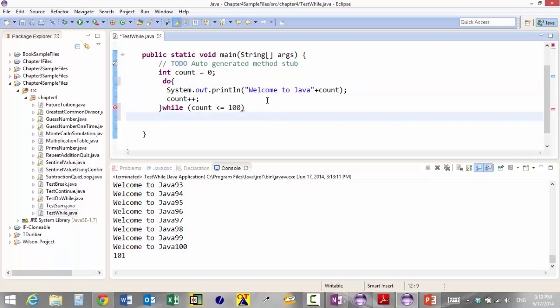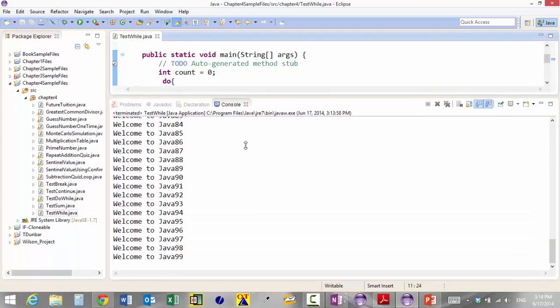Let me just get rid of this, and then I need a semicolon. Okay, and you can see here the variation, do while. And it works the same. But look here, I'm gonna just make it less than 100. Okay, and you can see that pretty much is the same output.